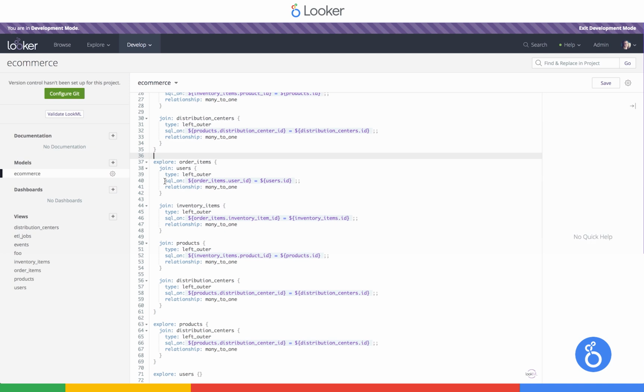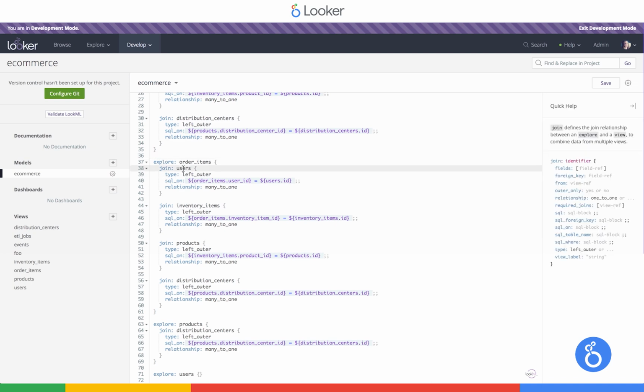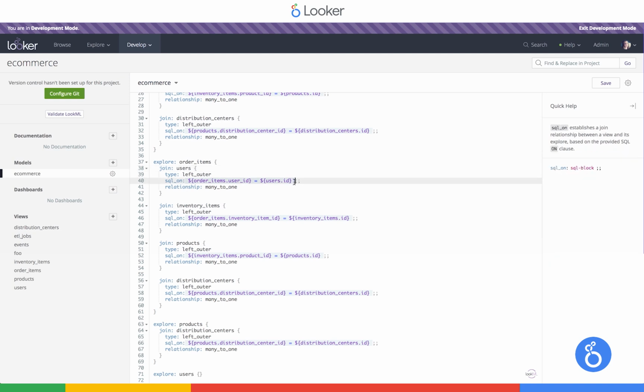Even if I need to specify some changes to some of these, maybe users needs to be joined on a different key or additional conditions need to go into here. Everything we're looking at, whether it's in individual tables or in the model file, is completely customizable. And then the logic I define here will be shared across others who interact with the data model.